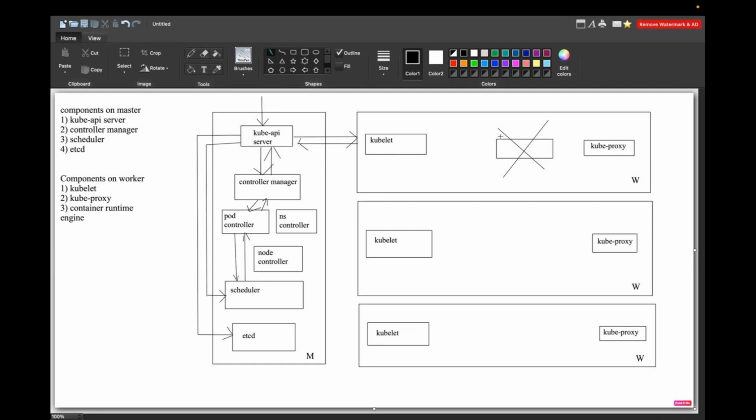So something happens, either manually or by mistake: if I delete some pod on this worker node, that will be detected by kubelet. Kubelet will inform the kube API server. Kube API server will inform the kube controller manager that the pod has been deleted. Kube controller manager will inform the particular pod controller, and then the pod controller will ask the scheduler on which node I need to deploy that pod.